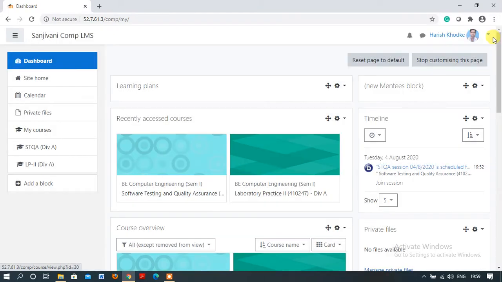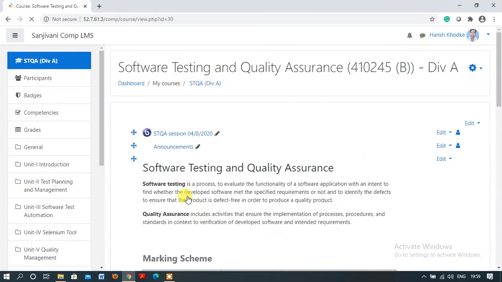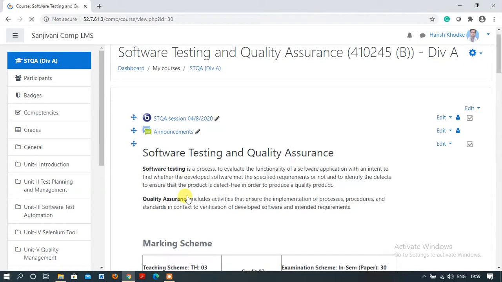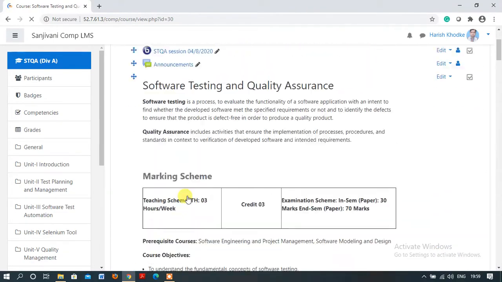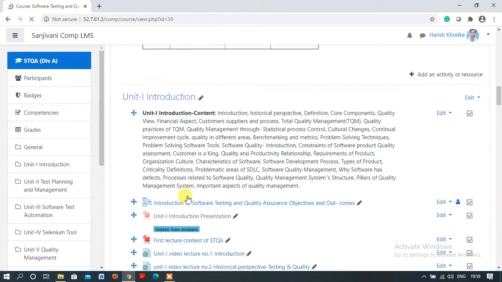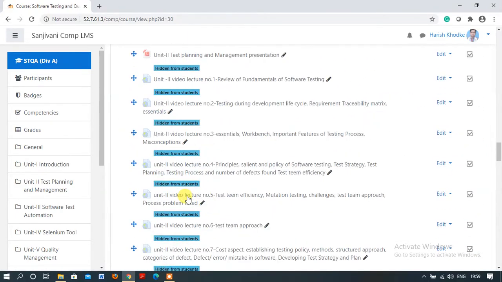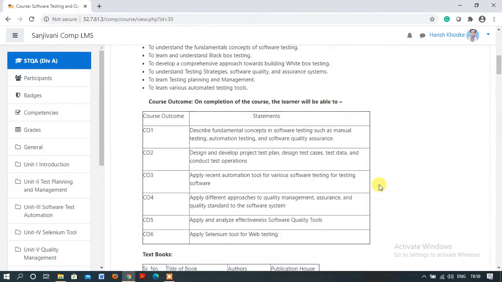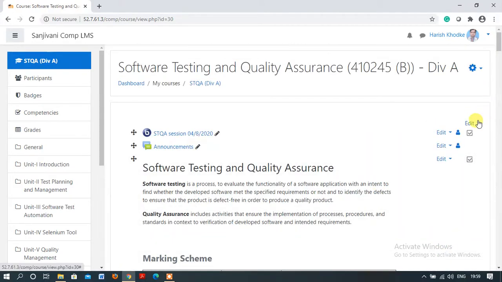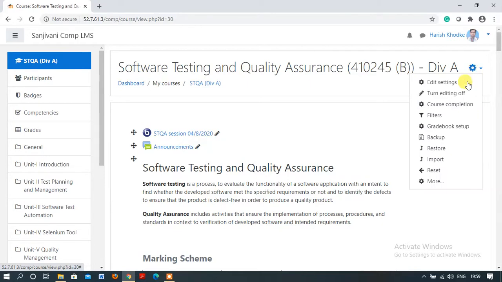Now just click on your course. Suppose I am clicking on my course, this one. Now I want to conduct attendance. I have already organized my session here. During this session I want to conduct my attendance, so just click on turn editing on. Remember, this is the first step.